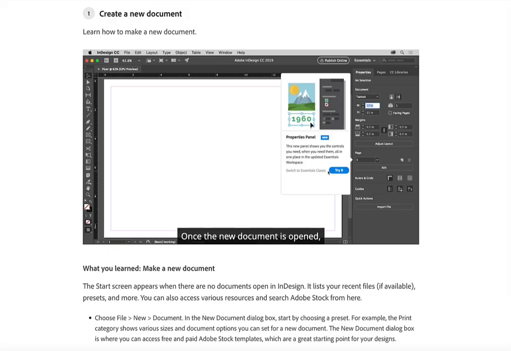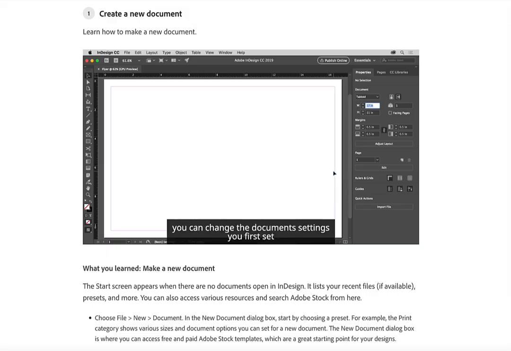Once the new document is open, you can change the document settings you first set in the Properties panel to the right of the document. To change the size of the initial page, you can choose a preset page size from this menu, or enter custom values here. You can change the orientation and do a lot more.